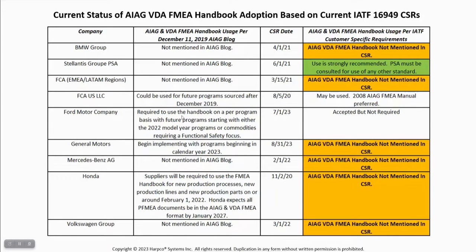Ford Motor Company, as you can see here, said it could be required to use the handbook on a per program basis with future programs with either the 2022 model year or commodities requiring functional safety focus. GM thought they'd start using it in 2023. Honda said that it could be required as soon as February 1st, 2022, and that they expected that all their documents would be done this way by 2027. And the ones that I have not mentioned in the blog, I didn't talk about them.